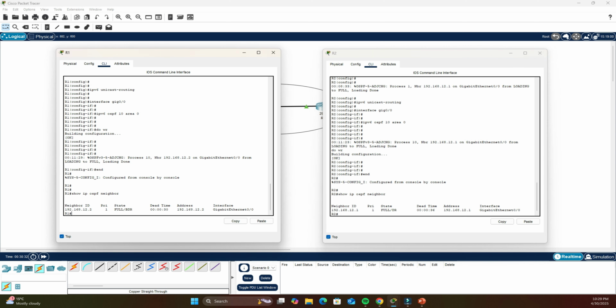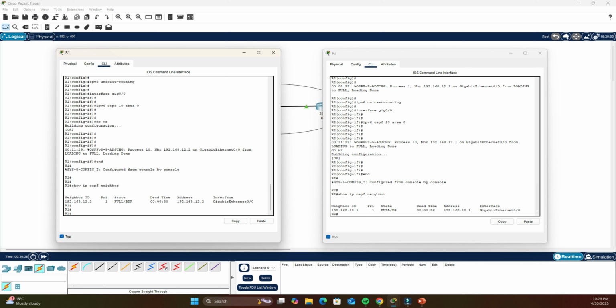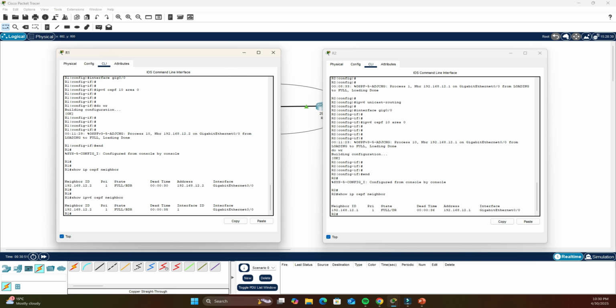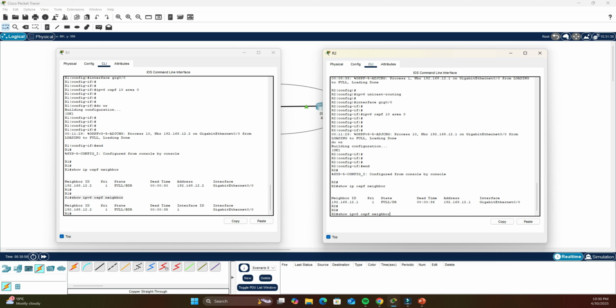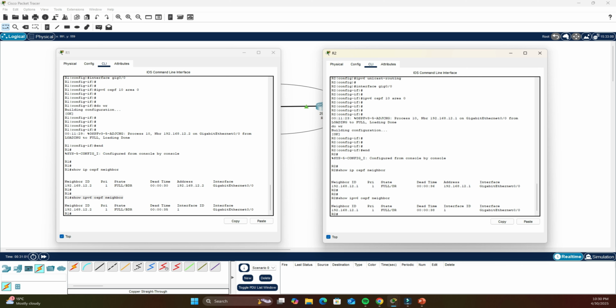Then let's try to check for IPv6. We say show IPv6 OSPF neighbor. Yes, perfect. So we run the same code on the next router. You can see, it's already showing that this is my neighbor, this is my neighbor. This is how it works.